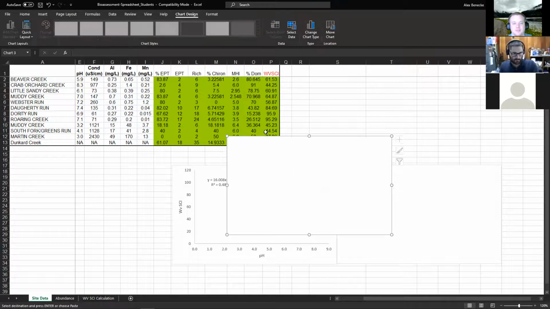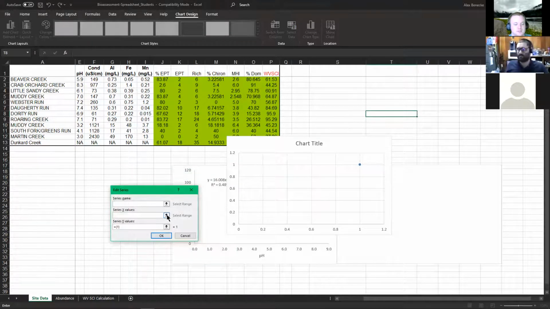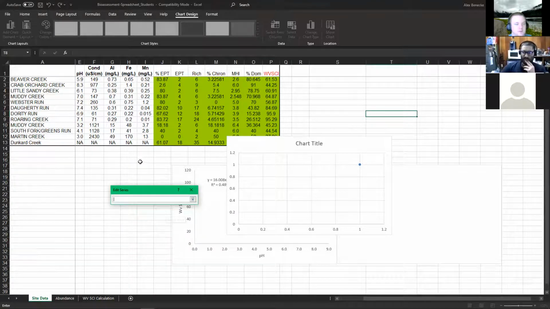Then just select this and it should open it up, but if not, go to chart design, select data. So the first figure, 2A, we want conductivity on the Y and pH on the X. So I'm going to hit add. I'm going to select this little arrow here where it says X value. And I'm going to highlight the pH column.